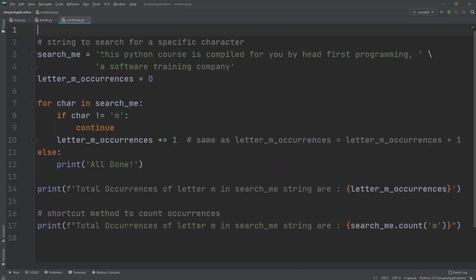Here we are traversing this string one character at a time, and we are only interested in finding the number of occurrences of letter M in the whole string. So each time through the loop, we first check to see if the character is M or not. If the character is other than M, then we need not execute this statement that adds 1 to the count each time it finds a letter M through the loop. So to skip over to the next iteration, we make use of the continue statement in this case. So this statement will only get executed if the character happens to be an M.